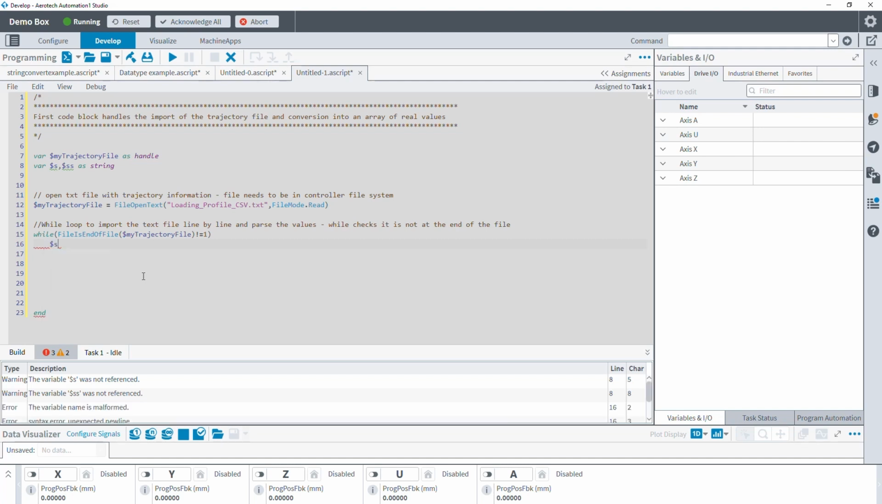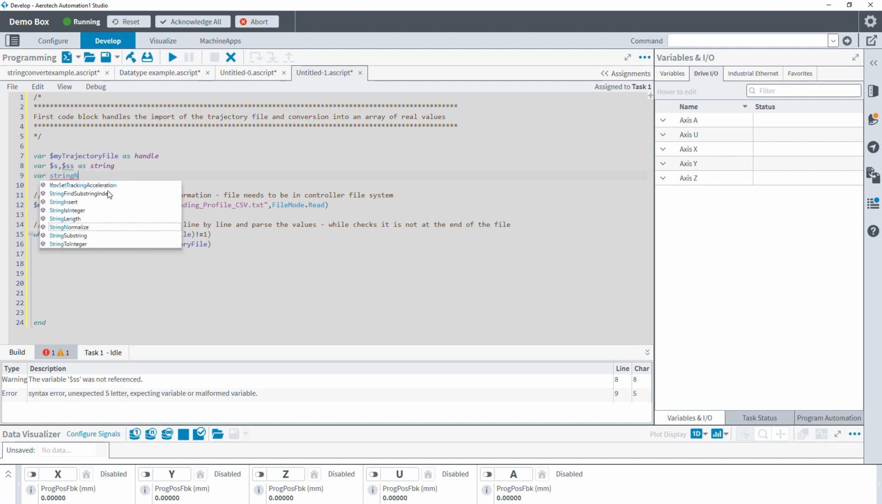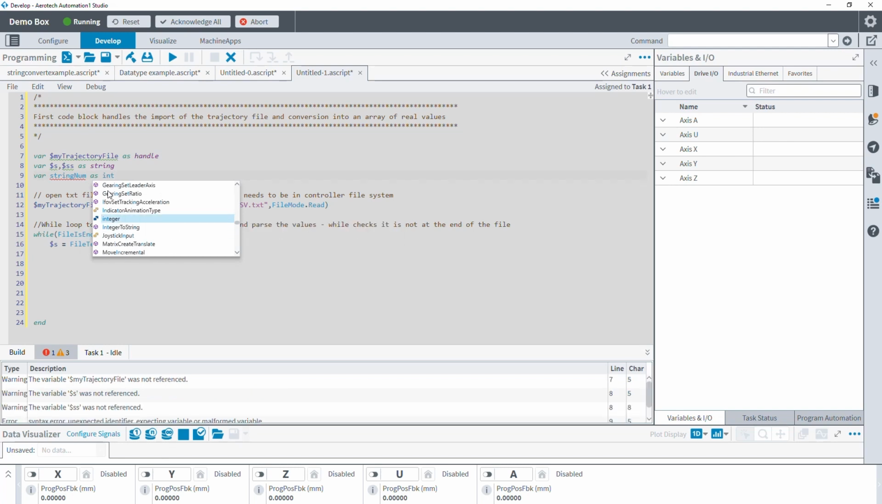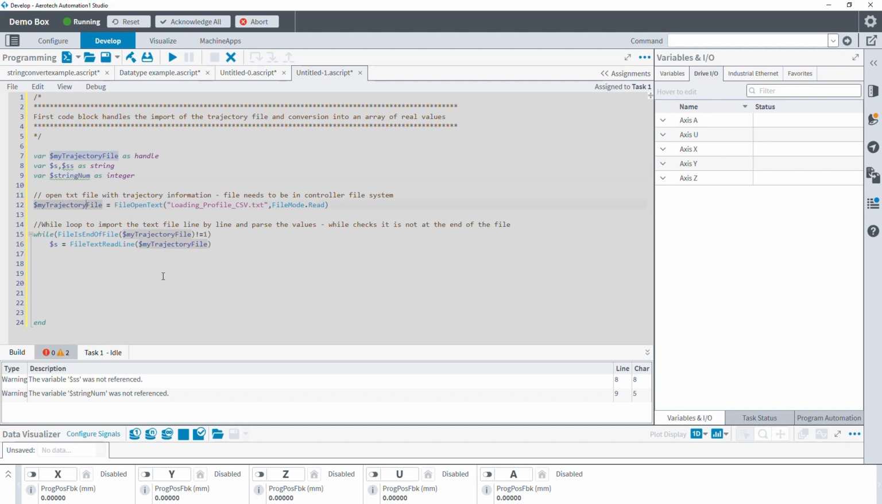Inside the while loop we'll do $s, and we're going to do a file text read line. So we're going to read in the file, we're going to give it the handle, my trajectory file. That will read in the first line, and then we are going to do what's called a split string in this particular case. I'm also just going to set up another variable here. I just want a few integers that will then come in handy for what we are going to be doing. I'm going to need one that in this case is going to be called string num. There we go. Oh, I've missed off the $, so we'll just add that. You can see it didn't recognize it. It's got to be this nice dark blue color.